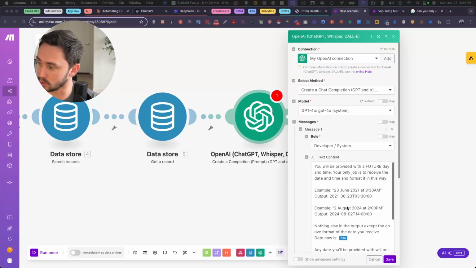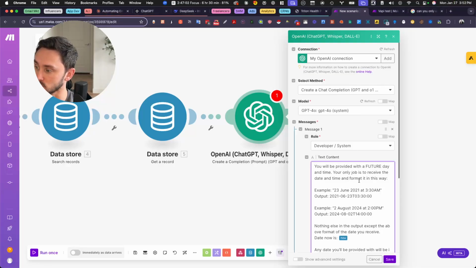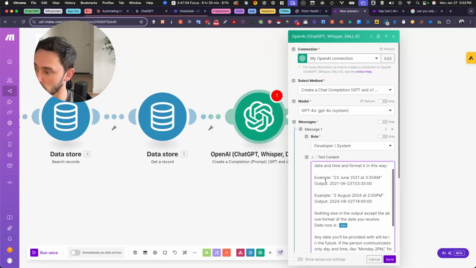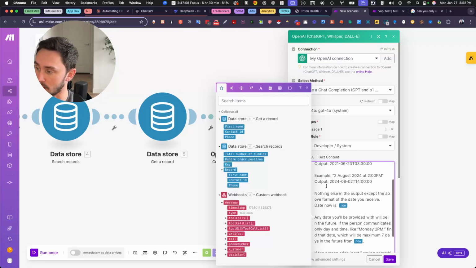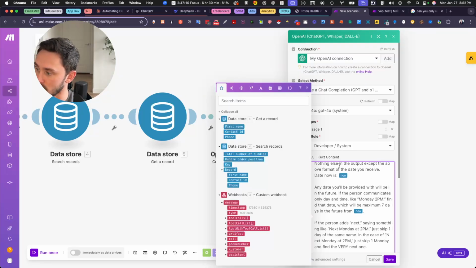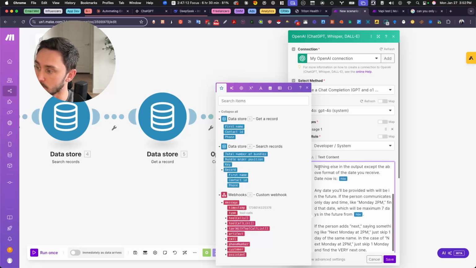I'll kind of just read through it. So you will be provided with a future day and time. Your only job is to receive the date and time and format it in this way. So you can see it fixes the format of the date and time. Nothing else in the output except the above format of the date you receive, because oftentimes ChatGPT will return a bunch of irrelevant information in the output.